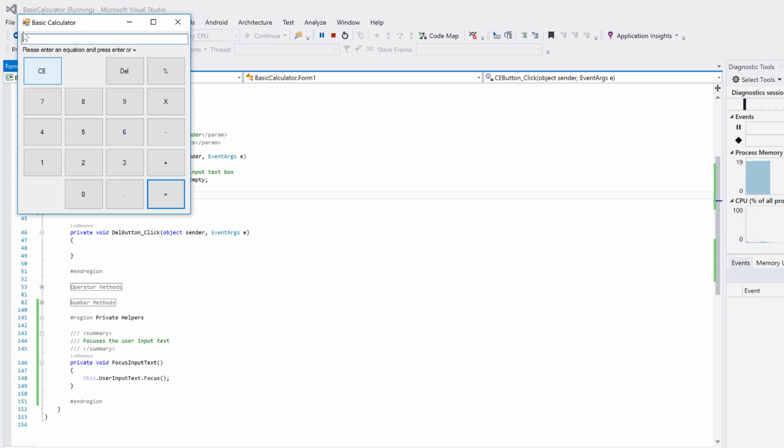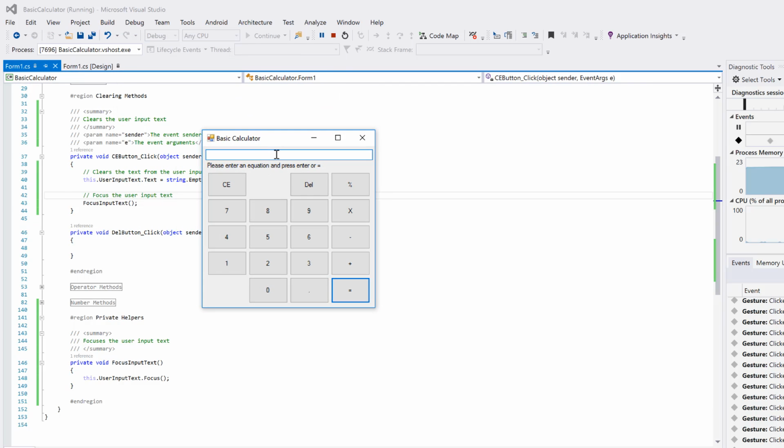Type something in, click clear, and it's worked nicely. So you can see now, as we're clicking this button, focus instantly goes back to the text box. So we can just type, click. So that's exactly what we wanted. So that's the first function done.